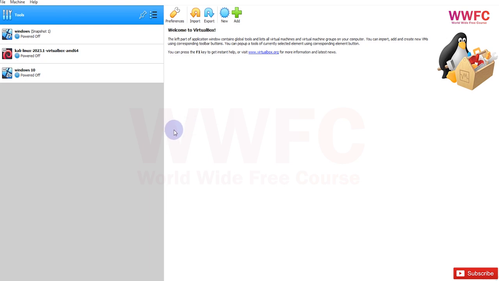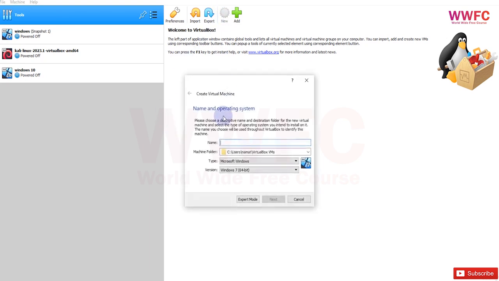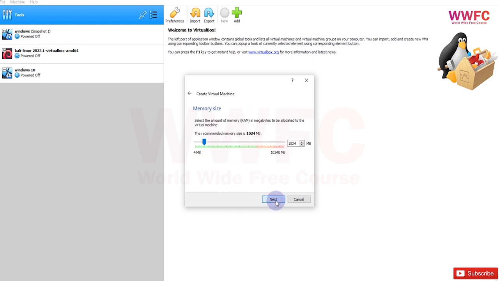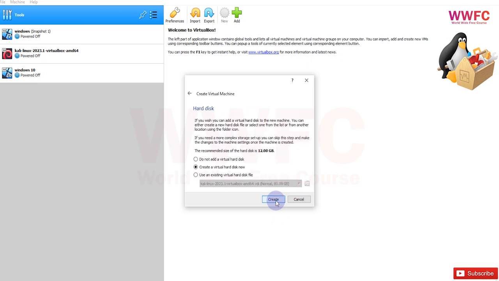Let me create a new virtual machine here. It is going to be Metasploitable, and it is going to be a Linux machine. Okay, hit next, and for memory size, let it be 1 GB. I think it is going to be enough for this. And here, use an existing virtual hard disk.